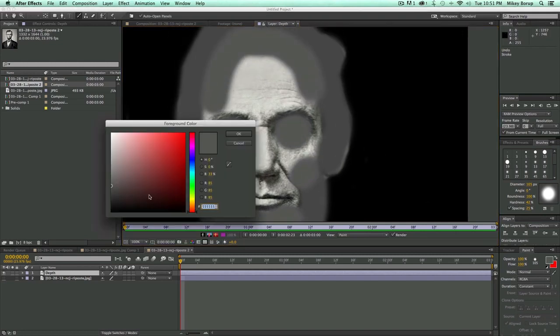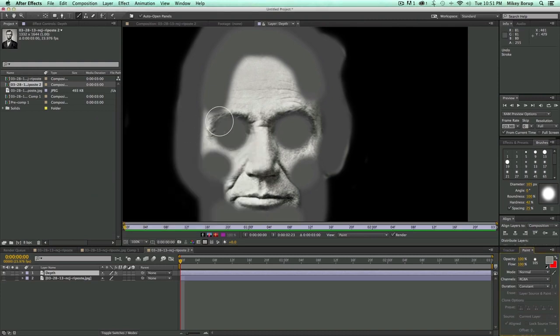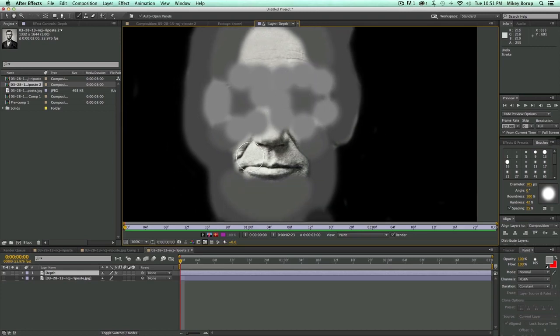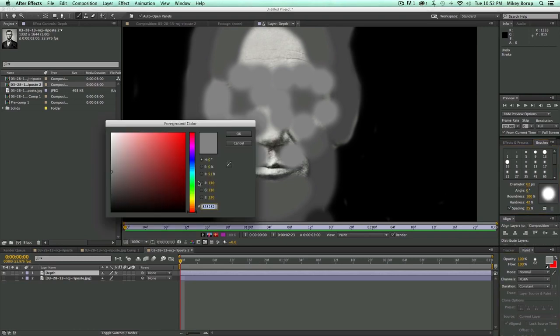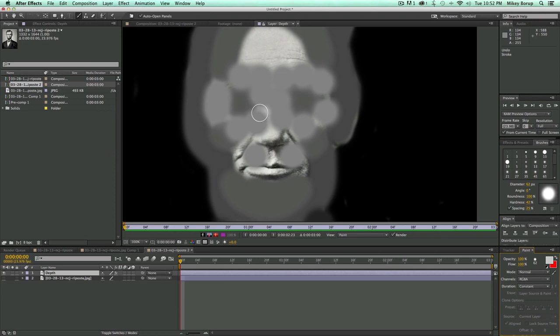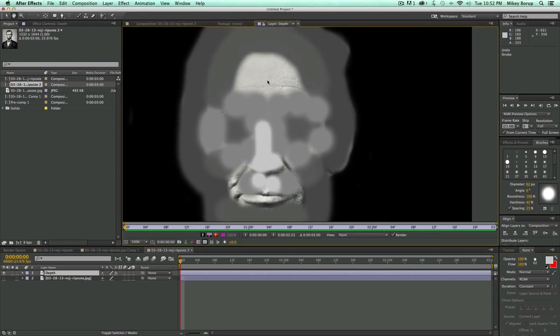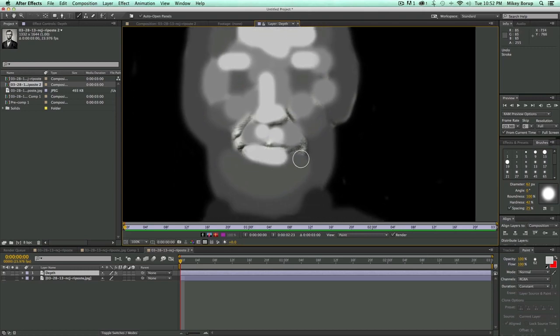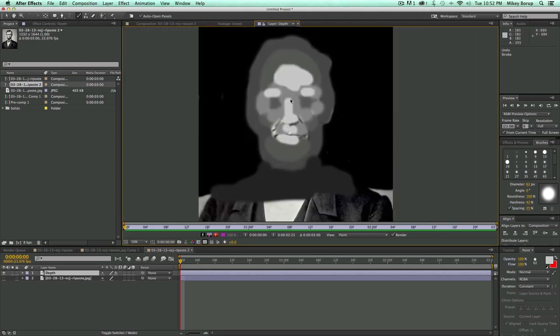And I'm just changing the color gradient. Let's bring the diameter down. Let's bring this up a lot brighter, and go down the bridge of the nose. And the lips. So it's looking kind of crazy, but that's totally okay.